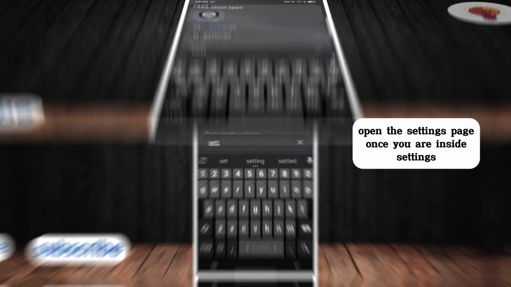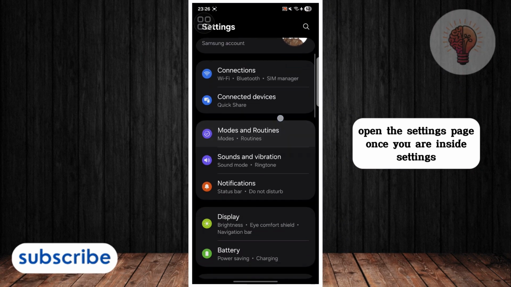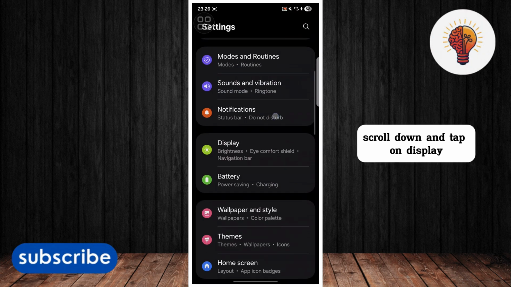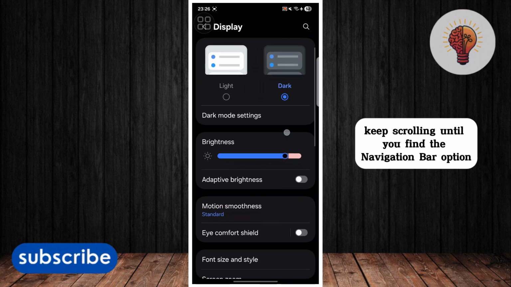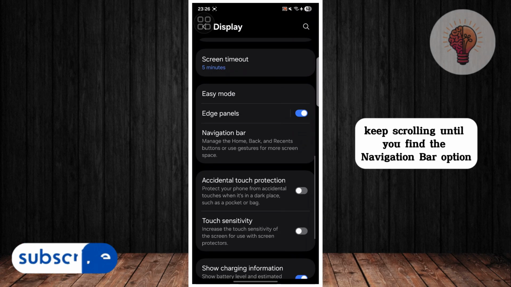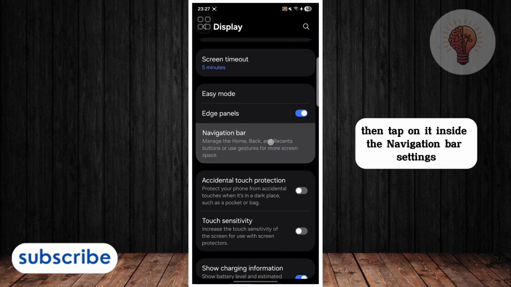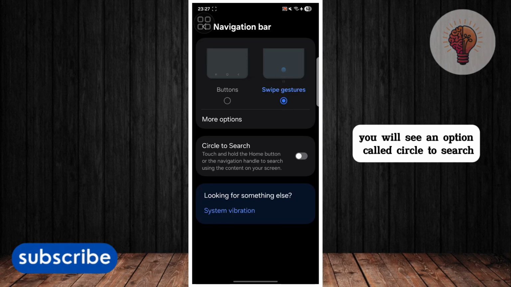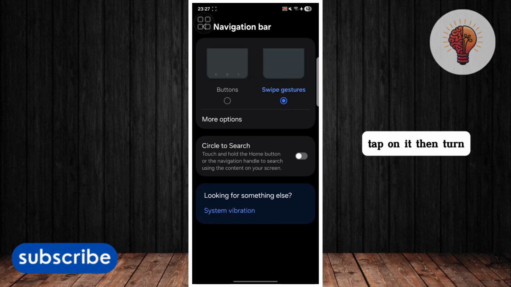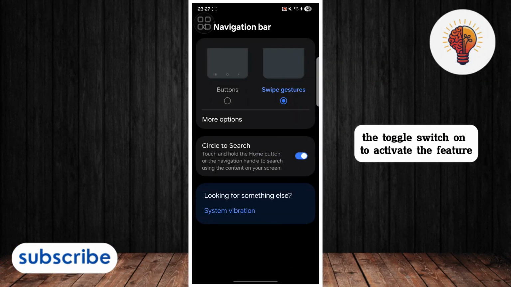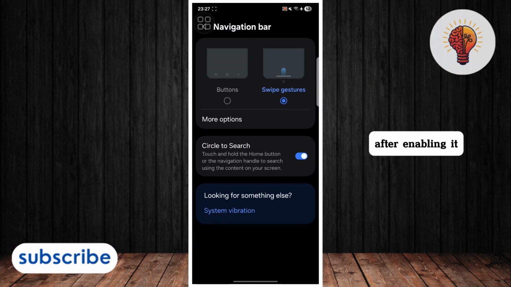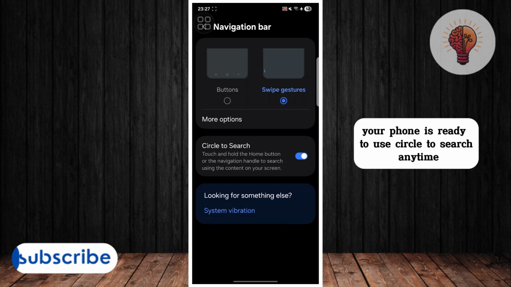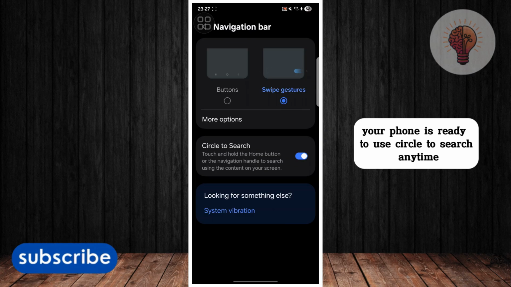Open the settings page. Once you are inside settings, scroll down and tap on display. In the display menu, keep scrolling until you find the navigation bar option, then tap on it. Inside the navigation bar settings, you will see an option called Circle to Search. Tap on it, then turn the toggle switch on to activate the feature. After enabling it, your phone is ready to use Circle to Search anytime.